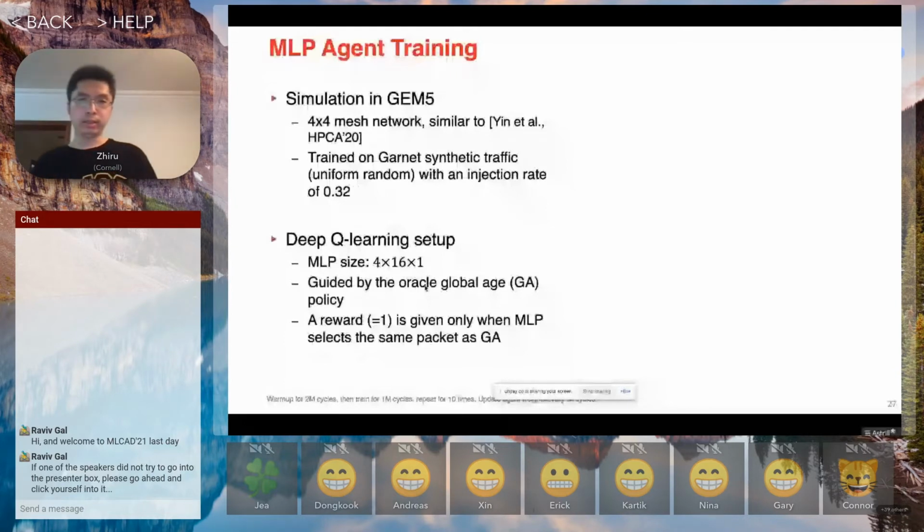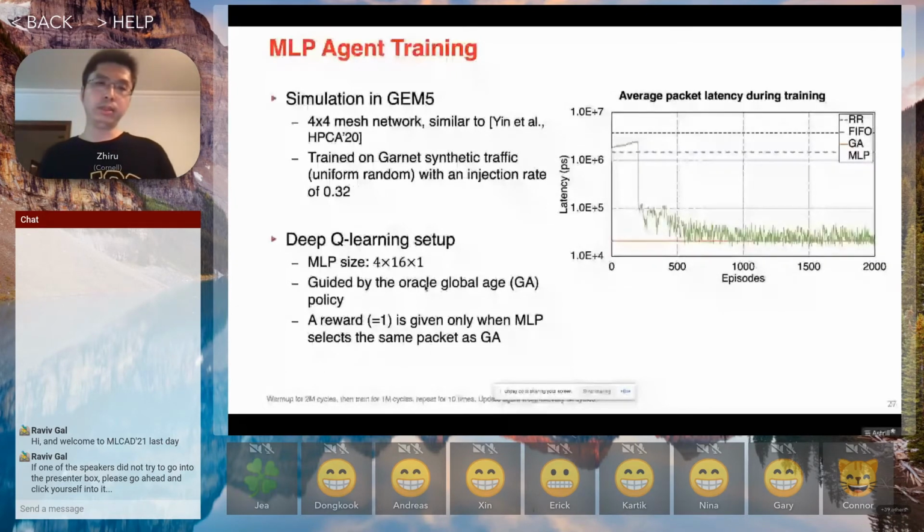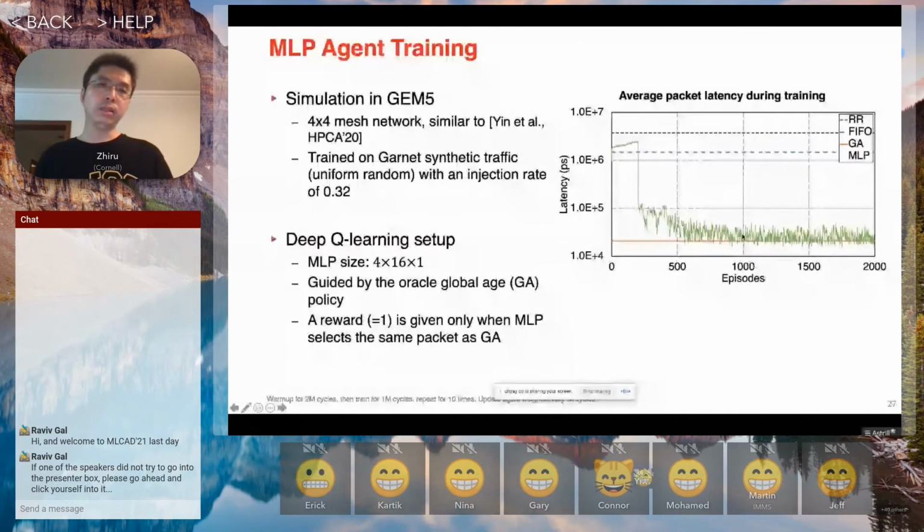We look at the training process. Basically, we train for this many episodes. The orange line is the Oracle. You can see that indeed with reinforcement learning, the MLP agent is learning something useful. It's actually gradually converging to the best possible policy. These are the other references.